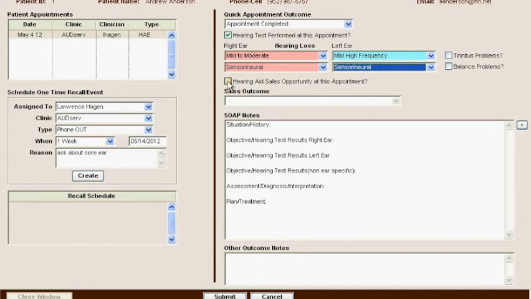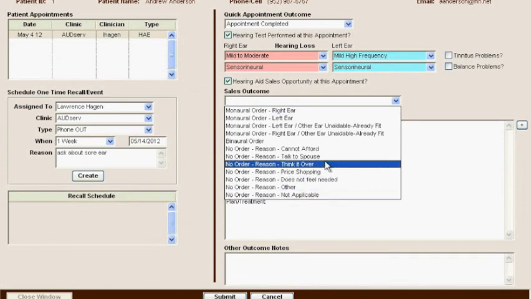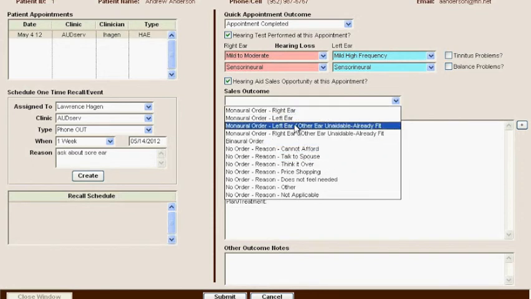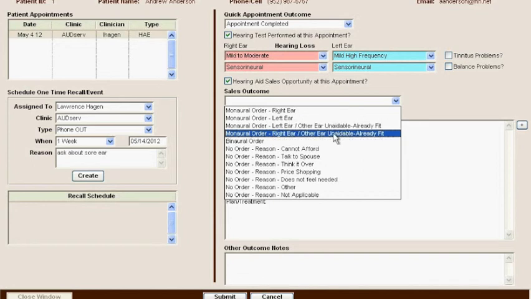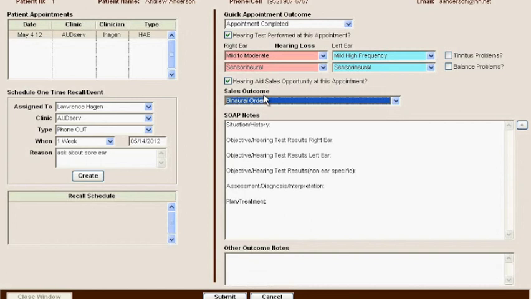Then the next thing is hearing aid sales opportunity. So if you had one, this list becomes available, and then you can select what the outcome of that was. So if you didn't sell anything, what were the reasons? If you did sell, was it a right ear, left ear, and you couldn't do the other one because it's already fit or unaidable, and same with the right. Or if you did a binaural. So let's say I sold a binaural set of hearing aids last Friday, so binaural order.